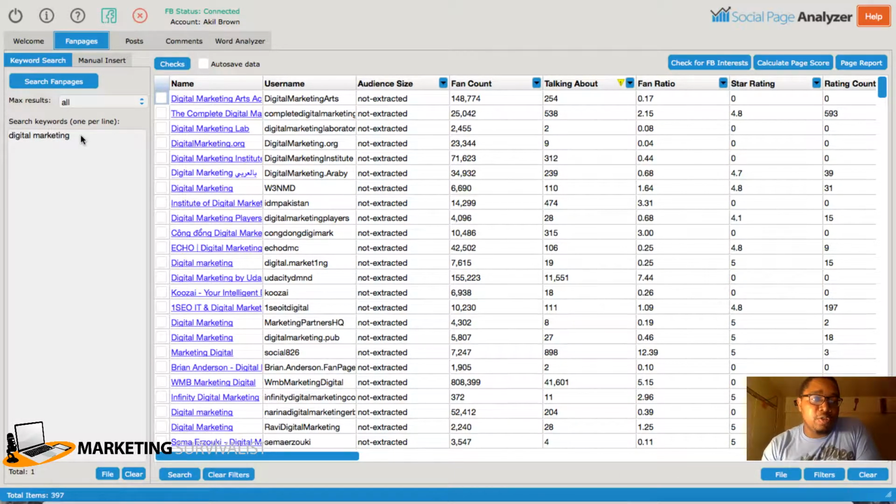I searched Facebook fan pages for digital marketing, and I looked to see which particular fan page has not the largest, but a good amount of fans. I also based it on the number of people talking about the page. You can see this page has 11,500 people talking about it, so obviously it's something of interest, even though they have 155,223 fans.